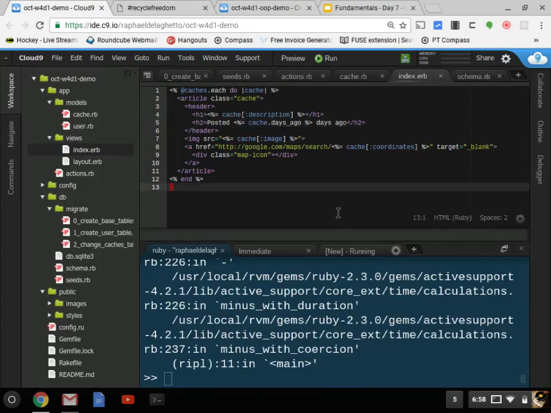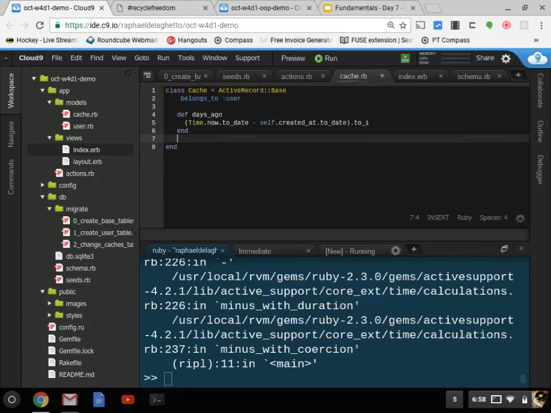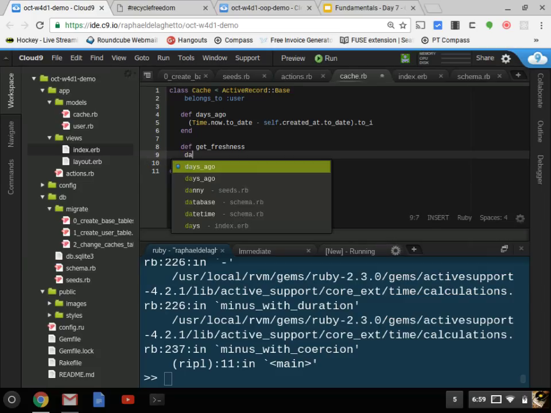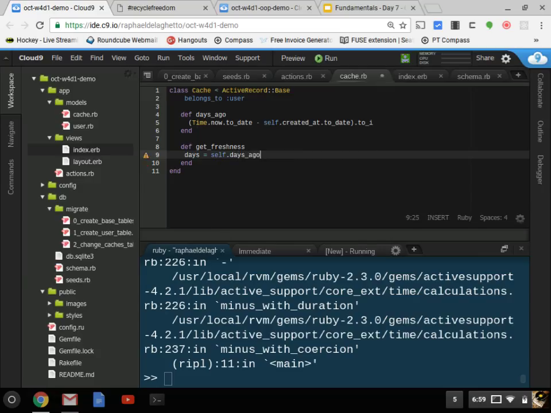Let's create another instance method. Coming back to our cache, let's say def get_freshness. I think this is a little bit nicer way to describe it, right? So you don't have to do the arithmetic in your head when you're scrolling past all these pictures of junk. We can say days equals self.days_ago. Like, why not? This is another application of that self. It's going to do that introspective thing. It's going to discover that, yes, I do have a method called days_ago, and it's going to jump right up to here. So just a nice way to recycle some code.